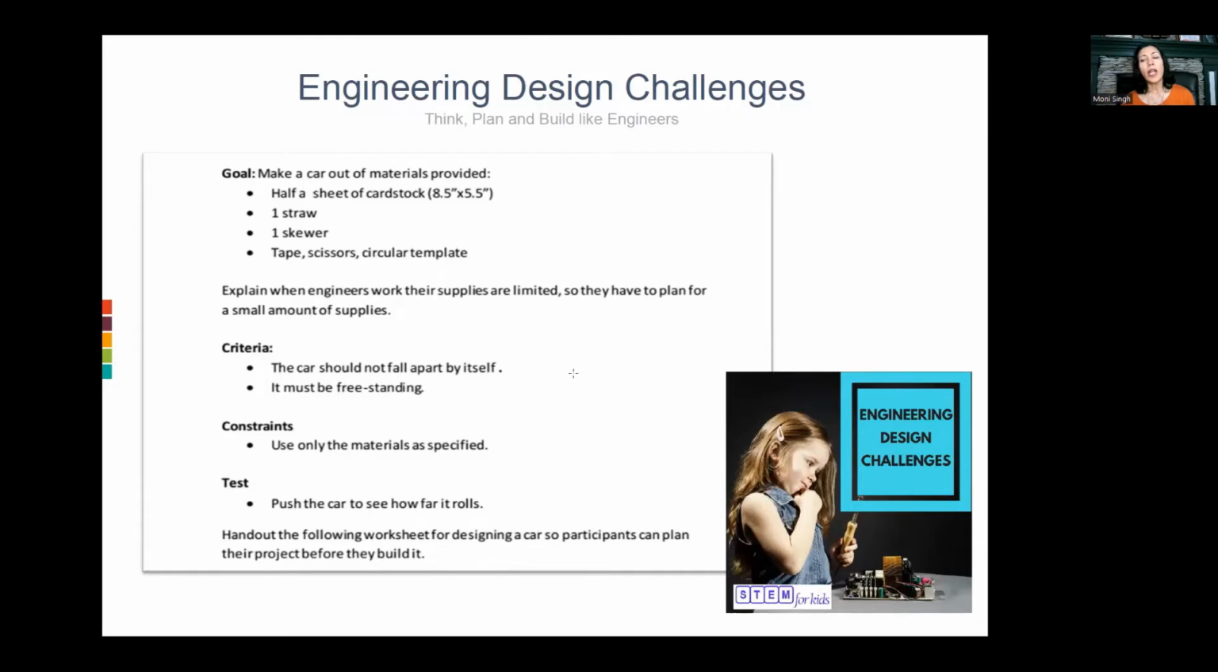And I always remind all the adults who are conducting these kinds of programs to think of yourself as a coach. What that really means is that you are there to guide the children's thinking, but not necessarily to provide answers or solutions. In these engineering design challenges, your role is to guide them, to encourage them to think about different aspects of the project.